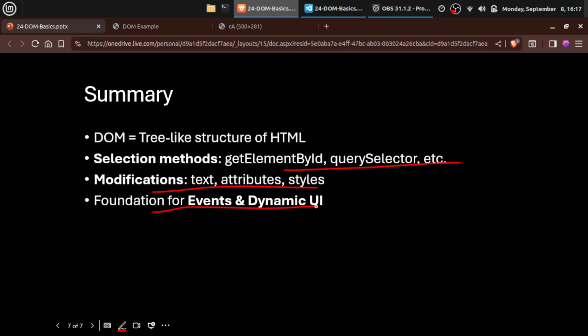We learned how to select elements, how to modify their content, attributes and styles, and we even built a small example in VS Code. So the DOM is the foundation for making your web page interactive. Make sure you practice these methods. In the next session, we will move on to DOM events, where we will see how to make elements respond to user actions like clicks and inputs.